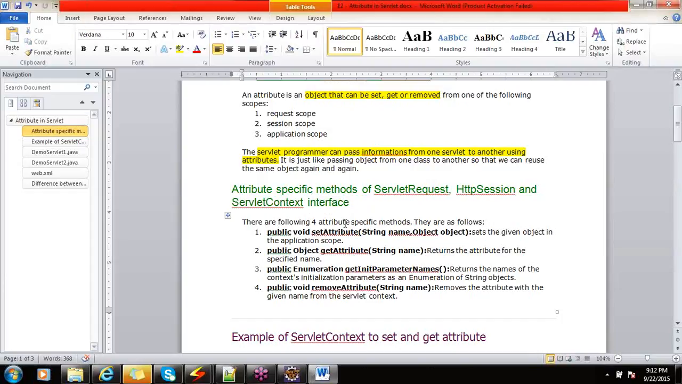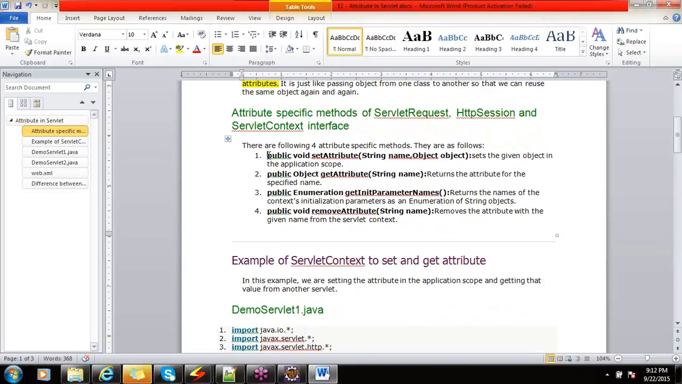So these are the following methods that are associated with the attributes. You can see here, public void setAttribute. They are key value pairs kind of thing. This is the object which I am setting in a request or session or application. This object I am giving a key here. It's a string. You just think of it as key value pairs.